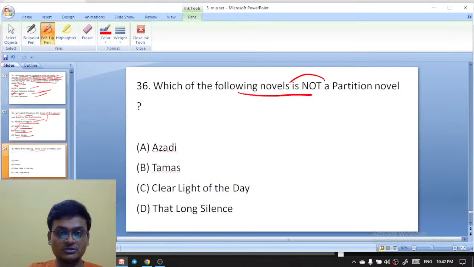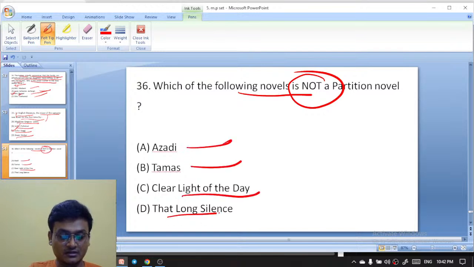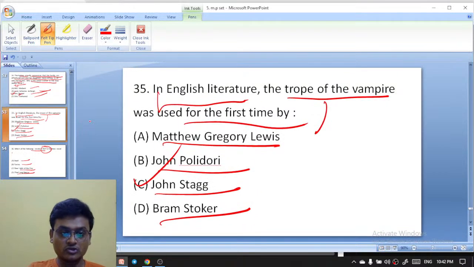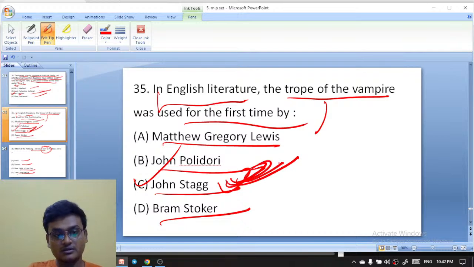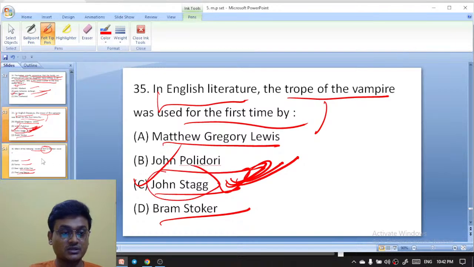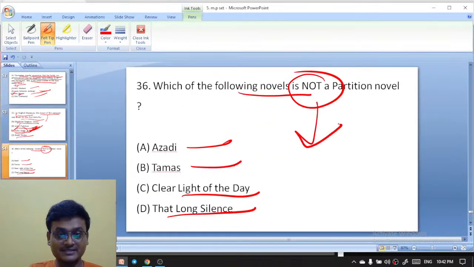Which of the following is not a partition novel? Azadi, Tamas, Clear Light of the Day, That Long Silence. No, Dracula is by Bram Stoker. The vampire was used for the first time by John Polidori. Excellent, you were right actually. Chalo. It is not a partition novel.